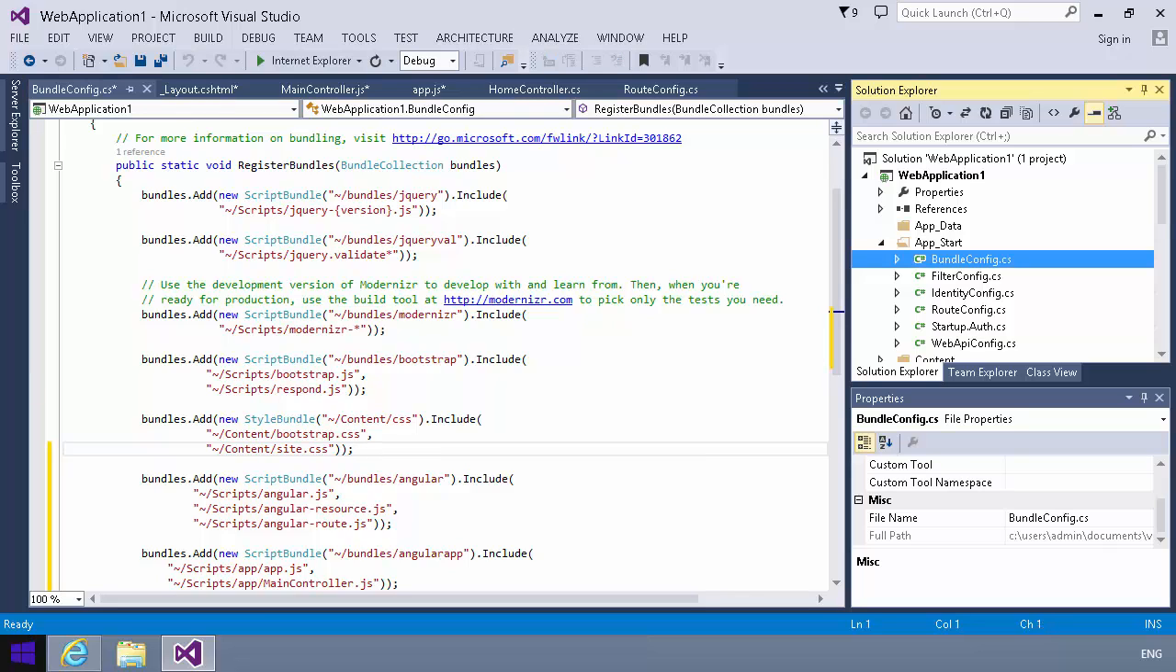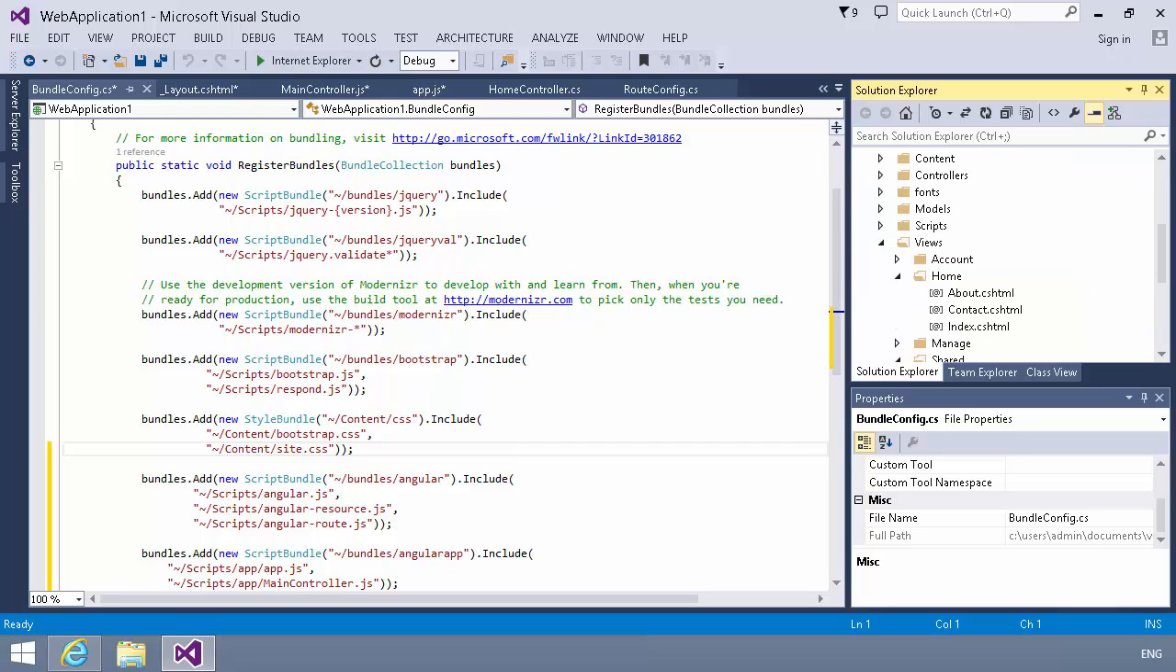So now that we have all of the pieces and parts, the bundles and scripts and everything that we need for Angular installed, now it's time to actually start plugging this into our markup. So where we're going to start, we're first going to go to the index page for my home controller. So we're going to go down here to our views folder under home, and we're going to choose index.